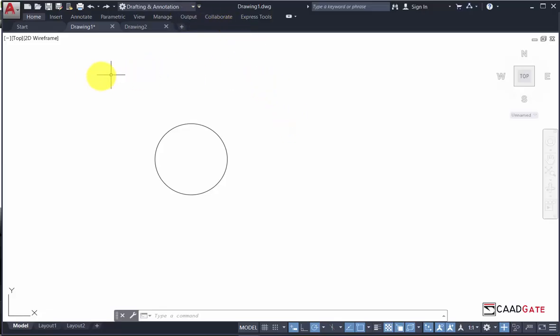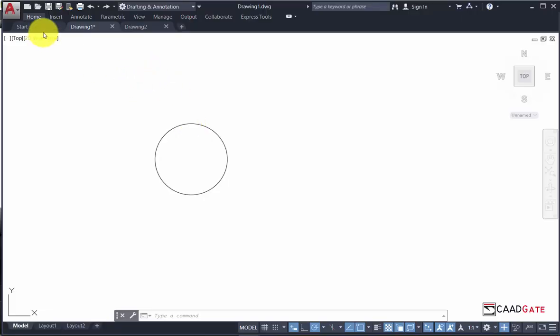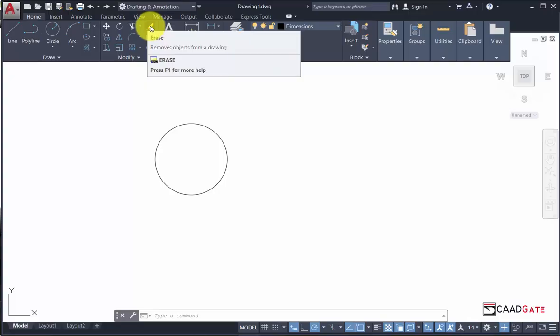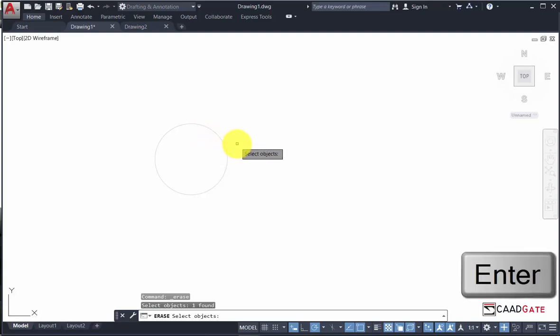If you click the home tab, for instance, all the panels will appear, and you can launch whatever you want. Let's say you want to erase this circle. If I go to the home tab, this is the erase icon. So if I click on it, I can select the circle. AutoCAD says erase is the command, and says select object. So I've selected the object by clicking it, and to finish up I'm going to hit enter.